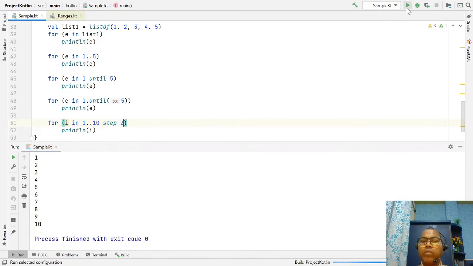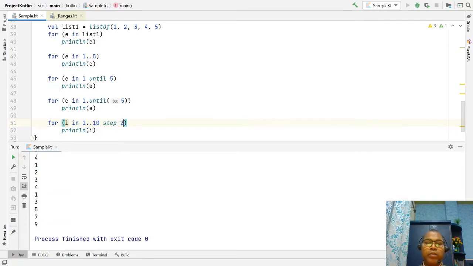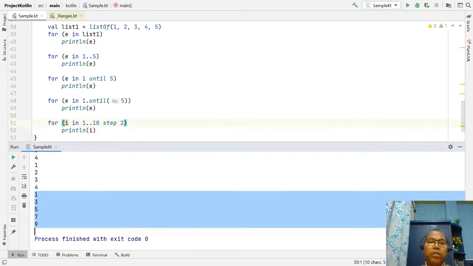In this way you can increment. Here you can say 1, then 3, then 5, then 7, then 9, not including 10. So you are getting the values step by step.